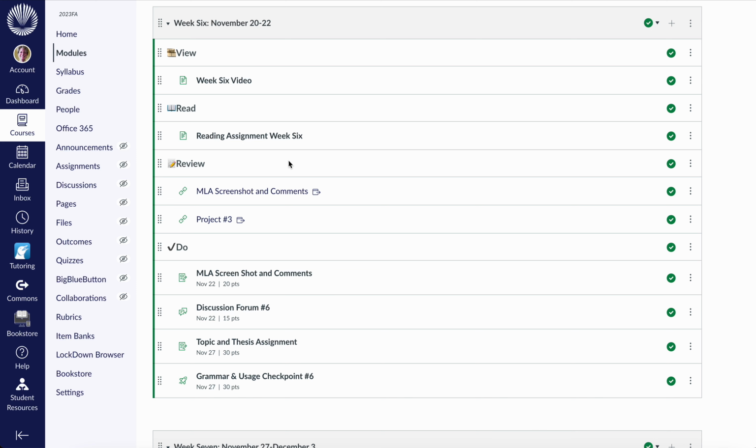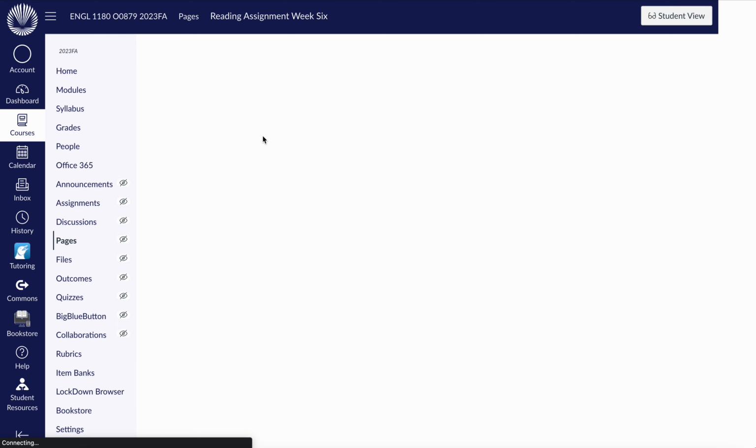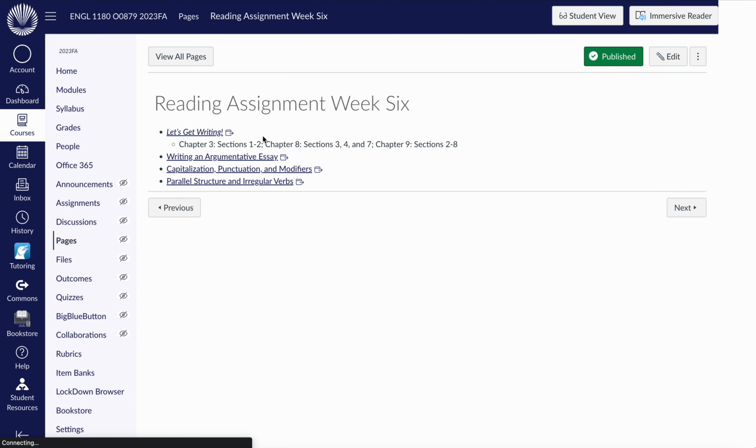For week six, the first thing that you're going to do is complete your reading assignment. When you click on the link to your reading assignment, you'll notice that you are reading chapter 3, sections 1 through 3, chapter 8, sections 3, 4, and 7, and chapter 9, sections 2 through 8 in Let's Get Writing.